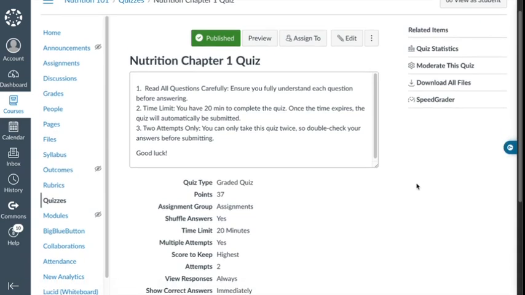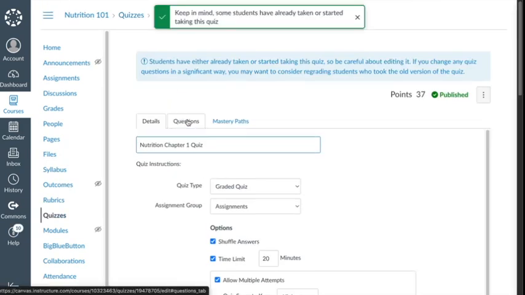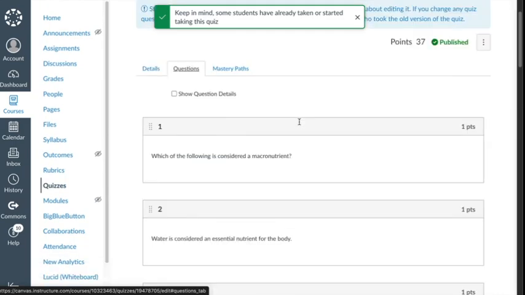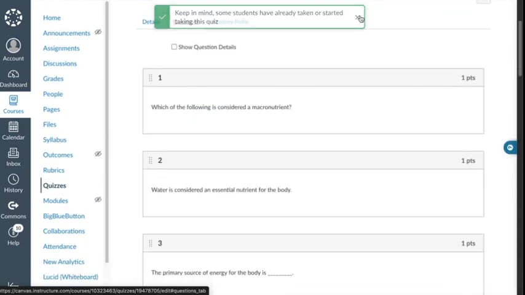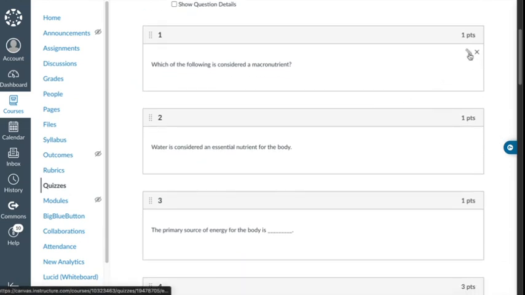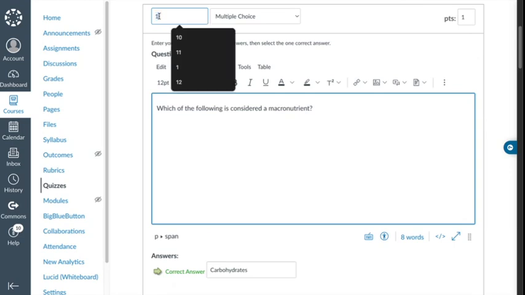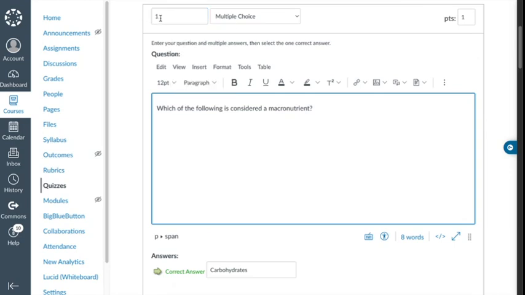Okay, so I'm going to go back to edit. This time I'm going to go to the questions tab, which is the second tab, and I'll take you through all 12 question types and how they were created. There's a little pencil over here to edit. The first thing I like to do is change the number. Originally there is no number in here and you just have to type in the number.